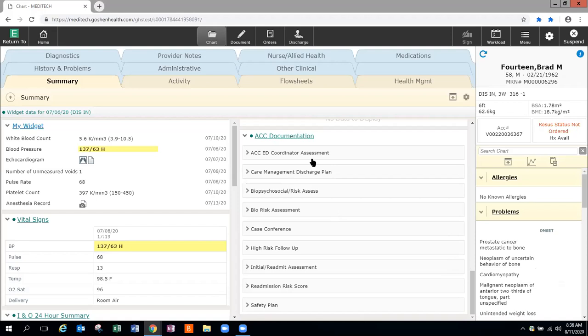So there you have to know, I did know that that widget started with ACC, acute care coordination. So sometimes the naming can be a challenge as far as knowing what to call things. Any other questions?